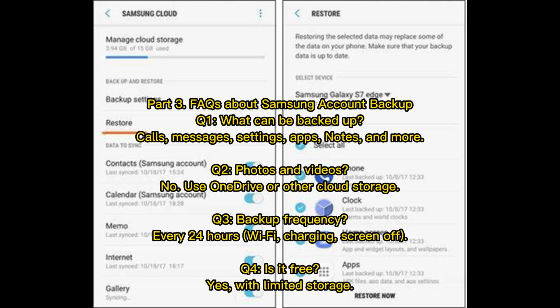Part 3. FAQs about Samsung account backup. Q1. What can be backed up? Calls, messages, settings, apps, notes, and more. Q2. Photos and videos? No, use OneDrive or other cloud storage. Q3. Backup frequency? Every 24 hours, on Wi-Fi, while charging with the screen off. Q4. Is it free? Yes, with limited storage.